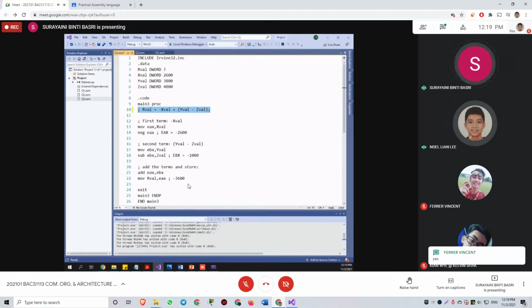Miss, in our assignment, do we need the result to be displayed on the console? Yeah. So later, maybe in your assignment you may need to write it. So you use the WriteInt that we used previously, to write it in the console.